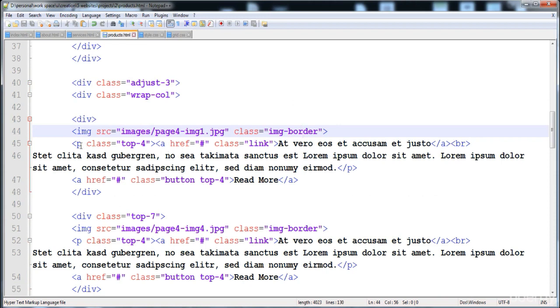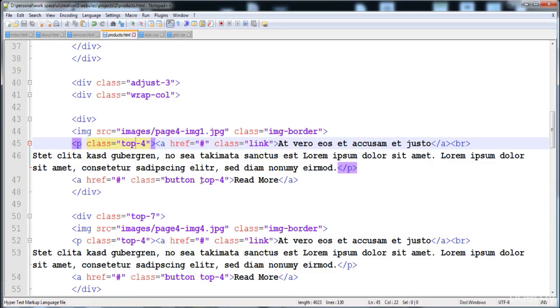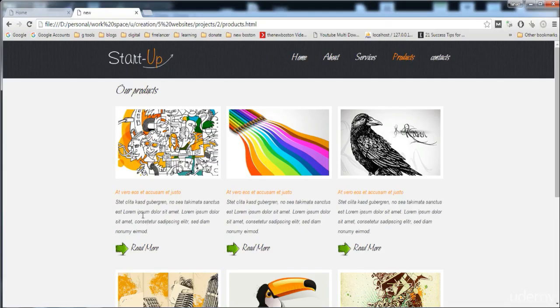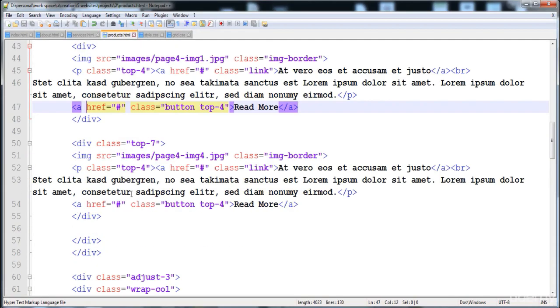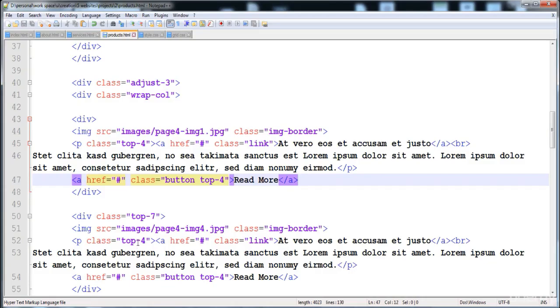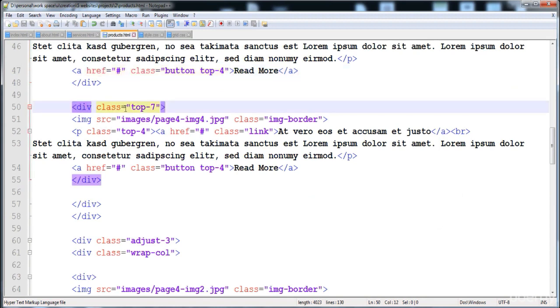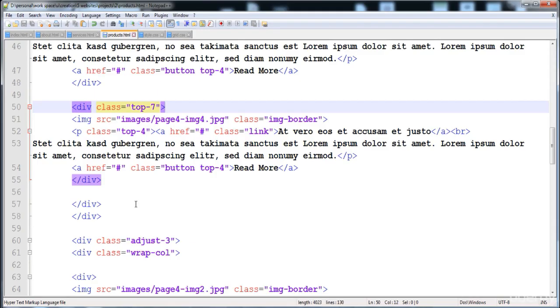It has the top 4 class to give the distance above it. Here it is. And then we have to create an anchor tag. Here below is the anchor tag, and the first line in the paragraph is also the anchor tag. Here it is. And then in the same adjust 3 div we have to create a div. It has the top 7 margin on the top side. Here you see that, and we have to put the same image and the paragraph and all the things.